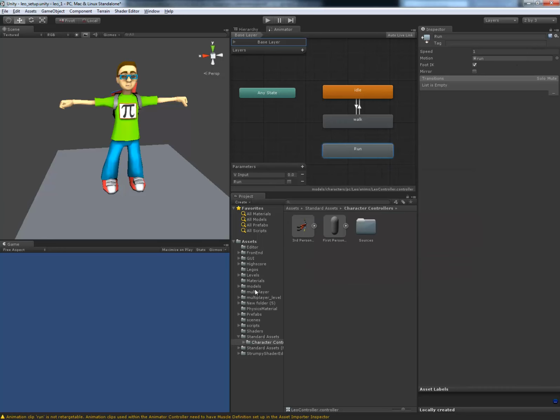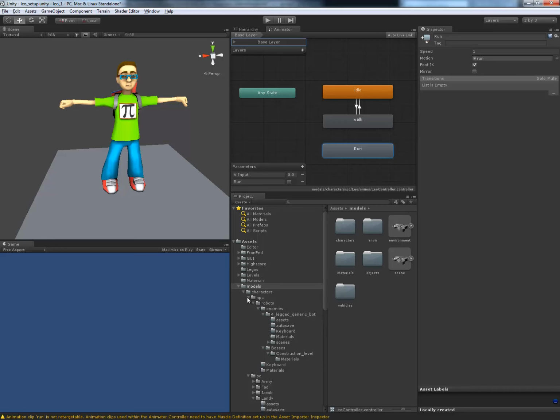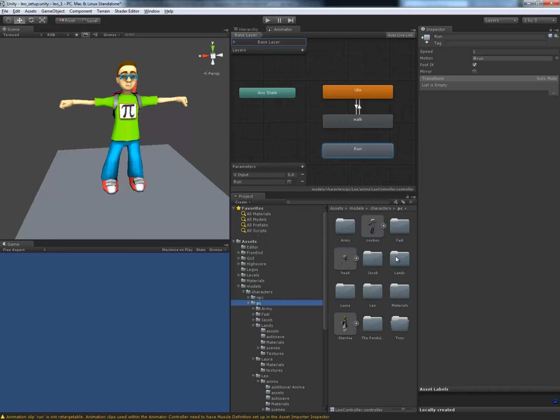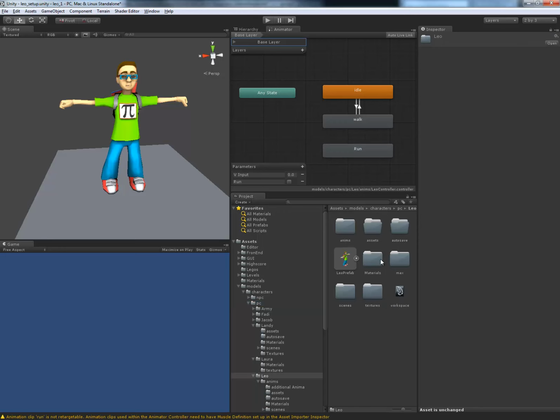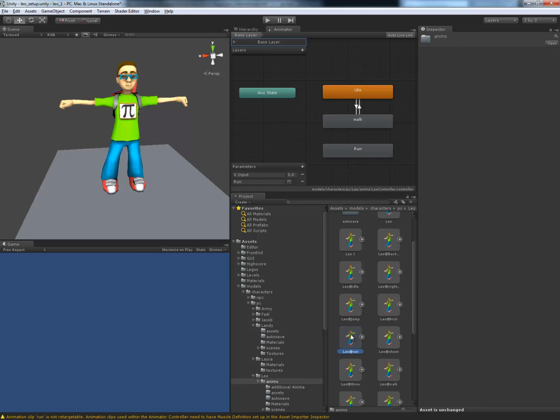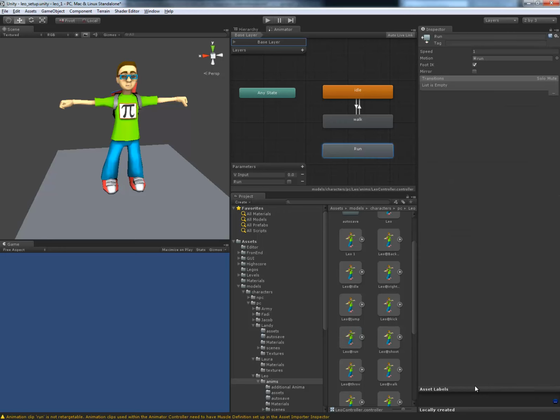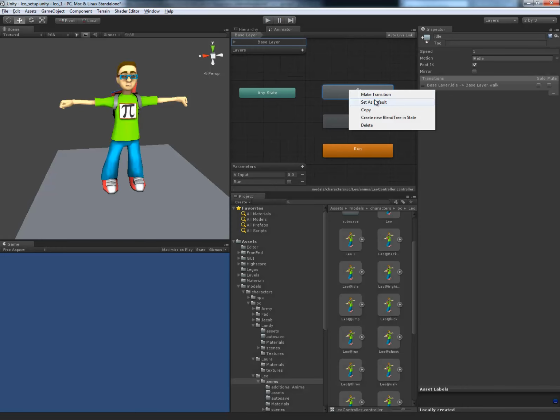Alright, now let's just make sure in my models folder that I have my characters, playable characters, Leo, anims, Leo at run. Let me just make sure that's set to humanoid and that the animations are baked out, which they are. And we can set this as default and press play to make sure that that plays okay. And it looks like it does. Let's go back and set our idle as default.